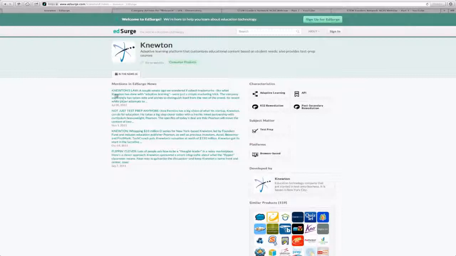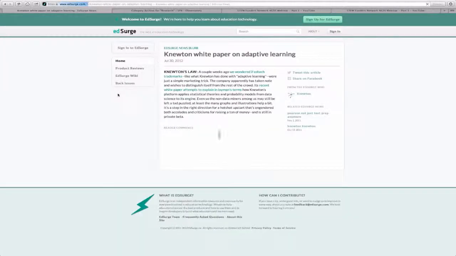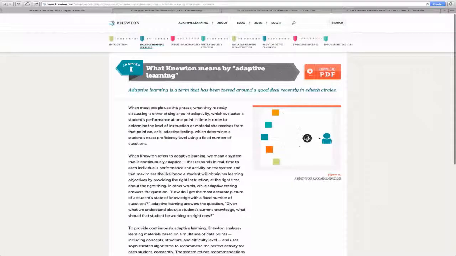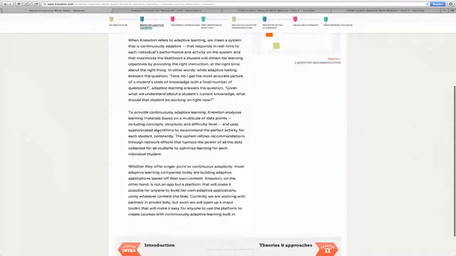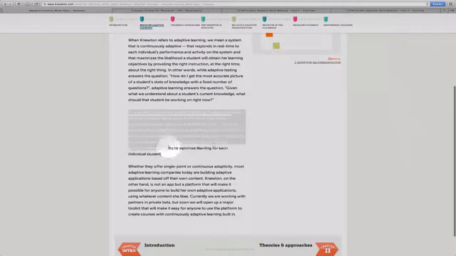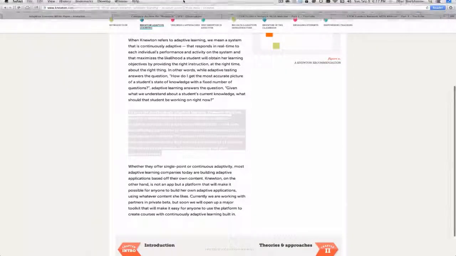So in looking at their particular idea, we can read a bit more about it. Here's a white paper that they have described. We can take a look at that white paper. In the process of reading it, I come across something I think is of particular interest.